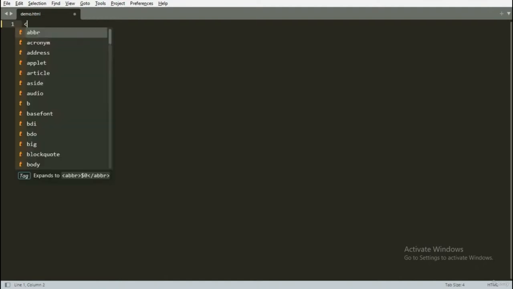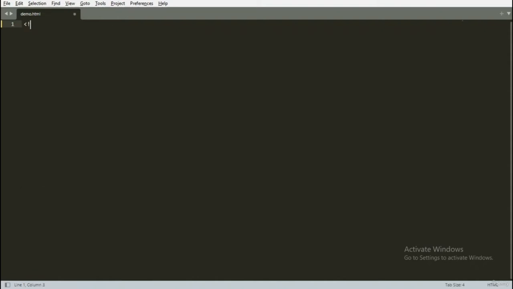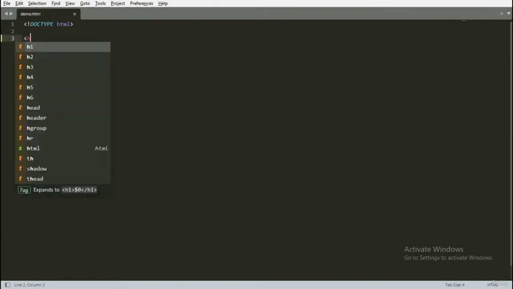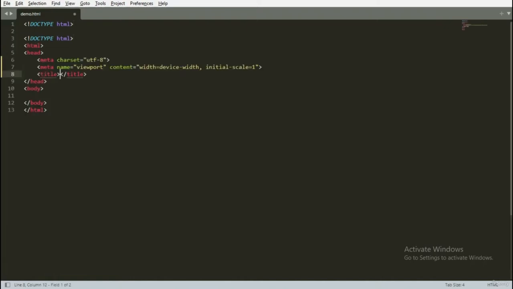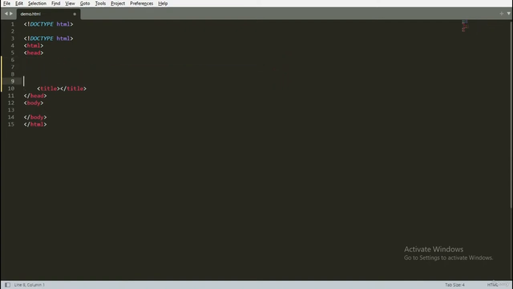So first, let's create our document, our web page. Exclamation mark, doc type, and then we have the HTML. Since you guys are pretty familiar with this stuff, I was going to skip most of it, but I think I should do it again, that would be better. Everything would be revised, sort of.